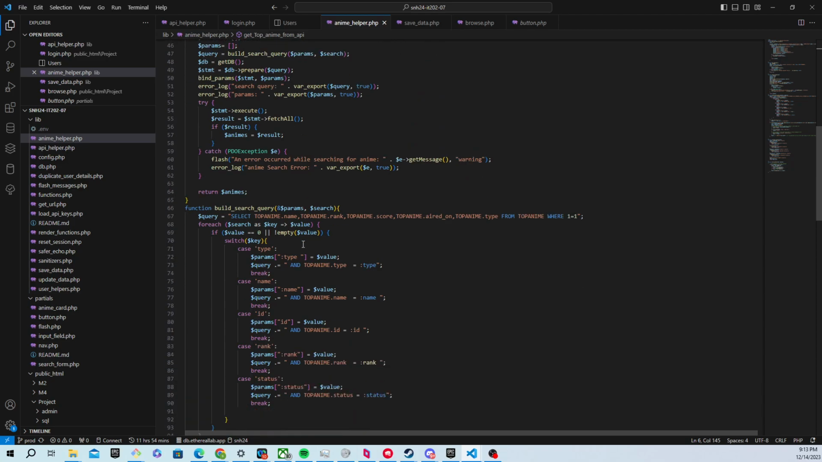Originally, it's going to get everything from top anime, where you have one equals one just to keep the statement clear. But you have to add to the end of it if you want type. So let's say the parameters had type.